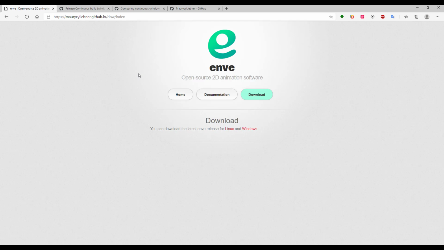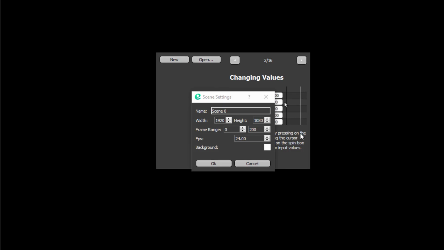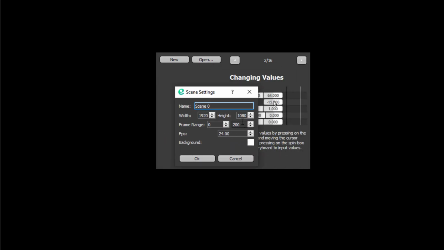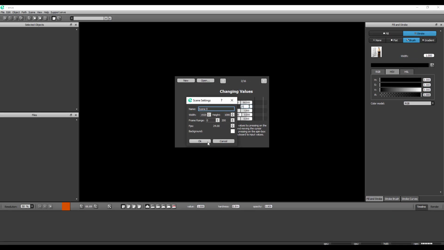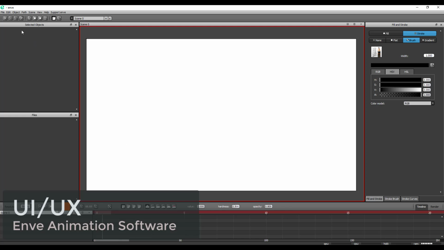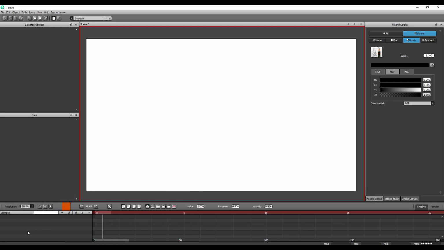Alright, so with Enve open here, you would notice that the first thing it suggests is for you to go ahead and set the scene. So we're just going to go with the full HD, which is 1920 by 1080, and click on OK. So here you have your canvas. Here you have where the selected objects are. If you choose to import any object, they live here. This is your scene, and it also serves as a timeline.